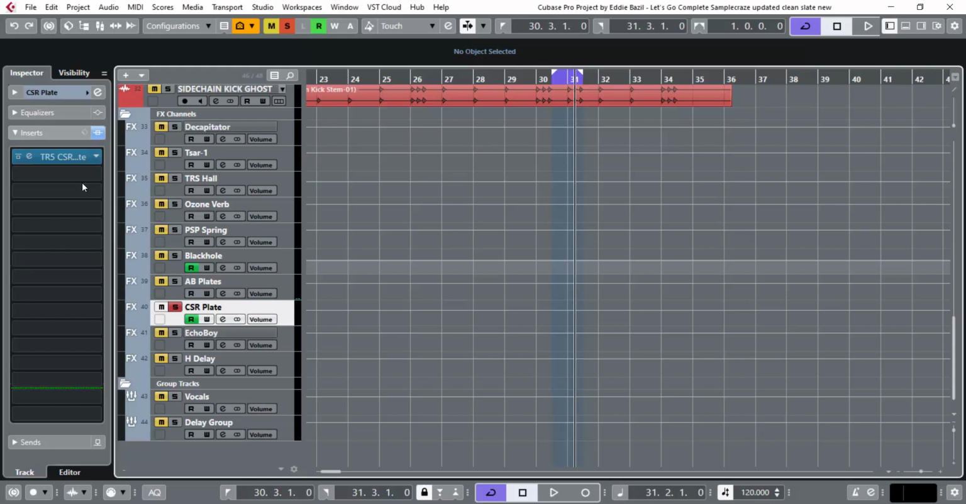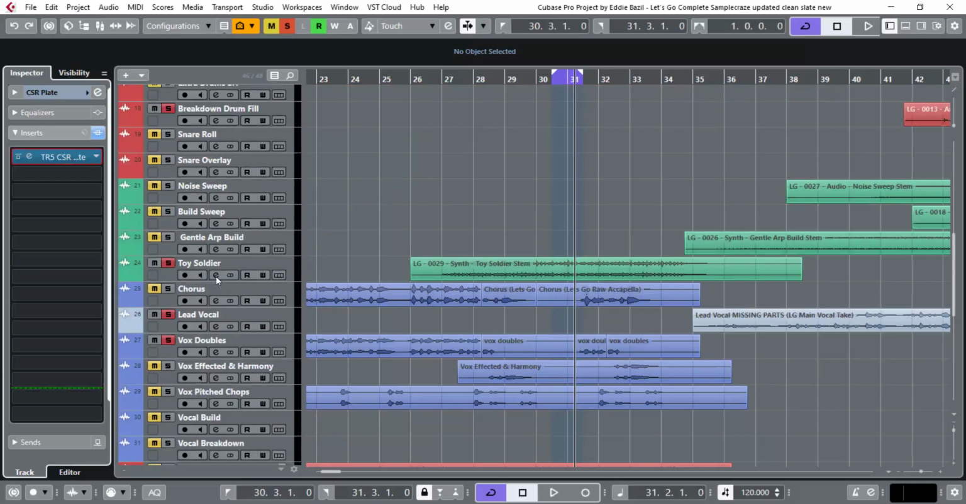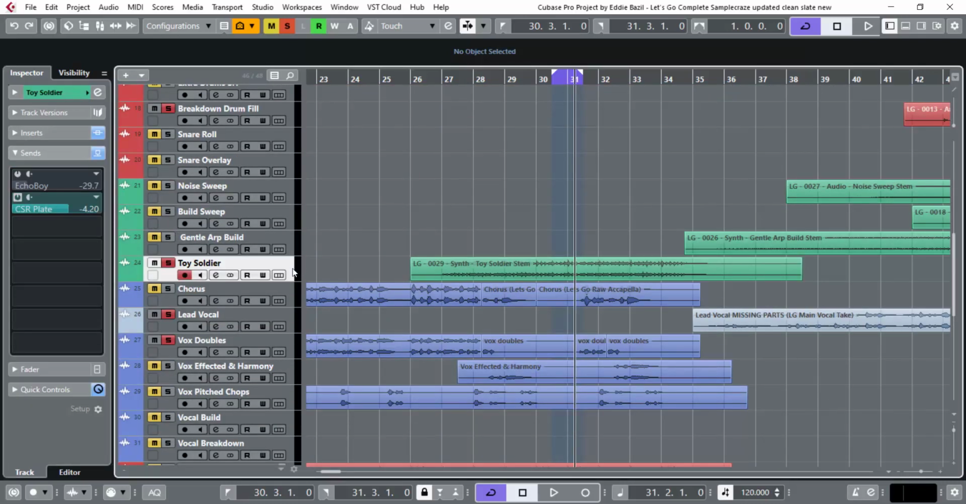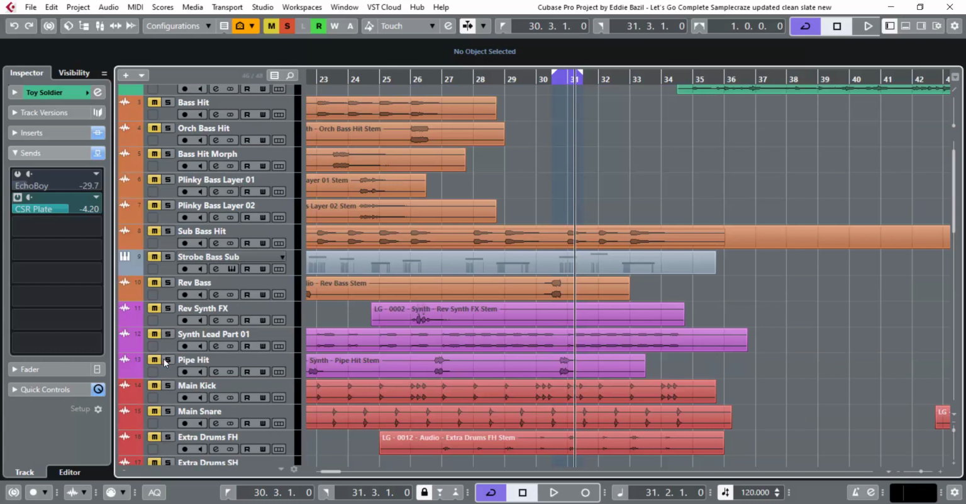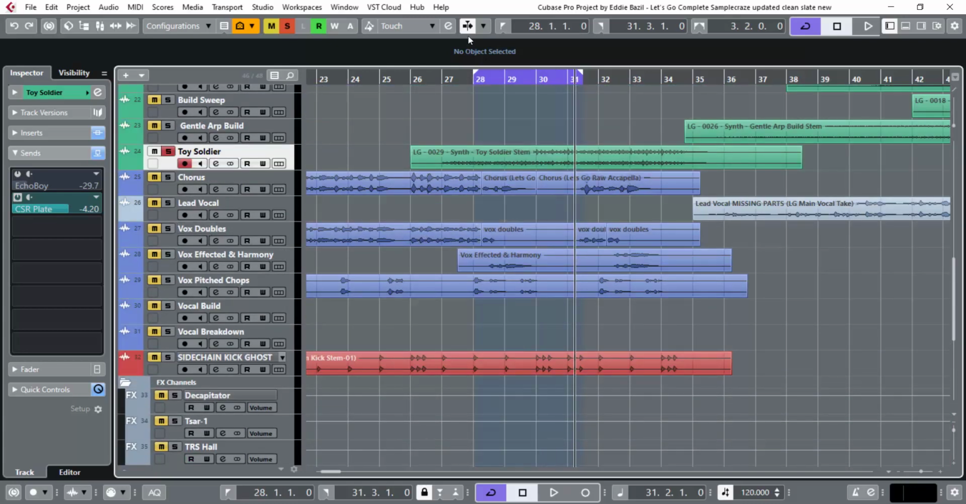Next up, again, I've gone to IK Multimedia's classic plate, and it does exactly what it says on the tin. It's a very good plate. I'm using wide vocals, which I've edited. I've gone for a very specific type of sound here, so have a listen to this. Let me switch all the others off so it doesn't interfere with what you're listening to. But you can tell all these sounds are being sent to that plate.